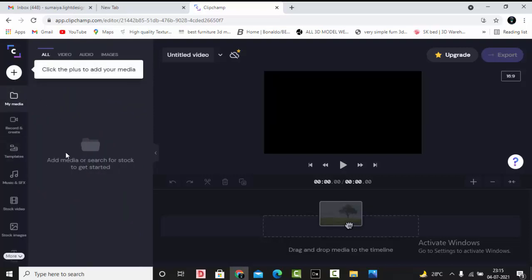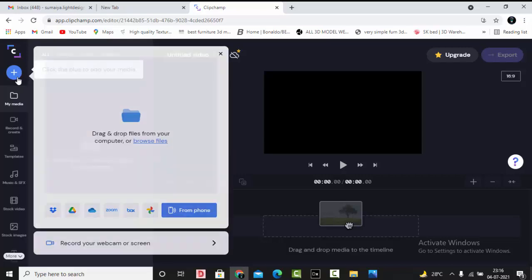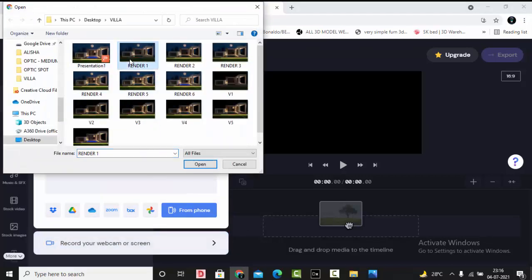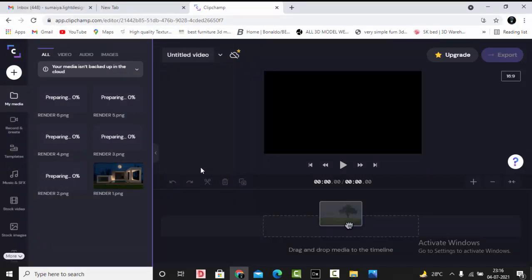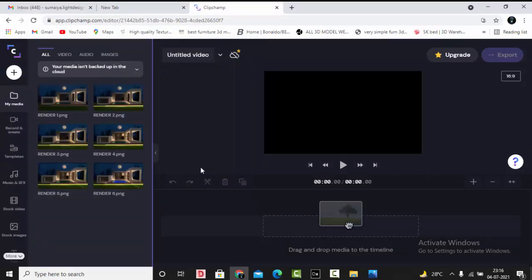So this is your media, my media. In this you can load all the images which you want in your video. So to include the images in the video, you need to click on the plus sign, browse the files, and select all the renders. Open, hold shift key to select the renders. Okay, so my images have been loaded.